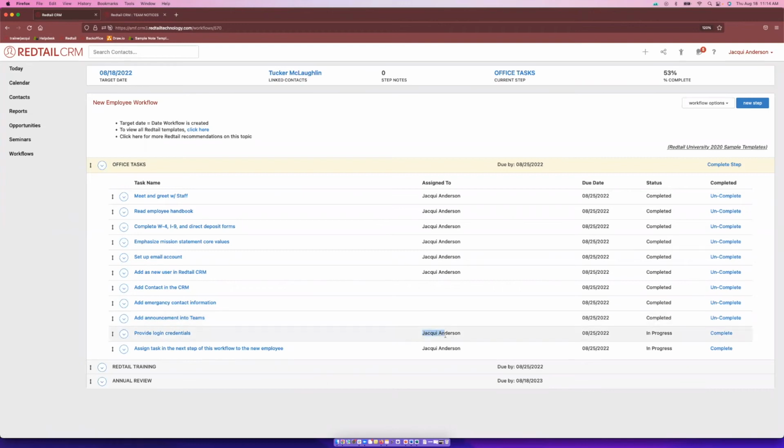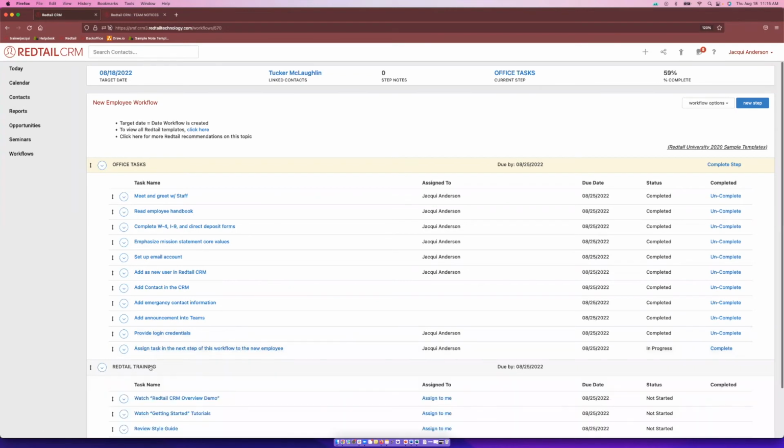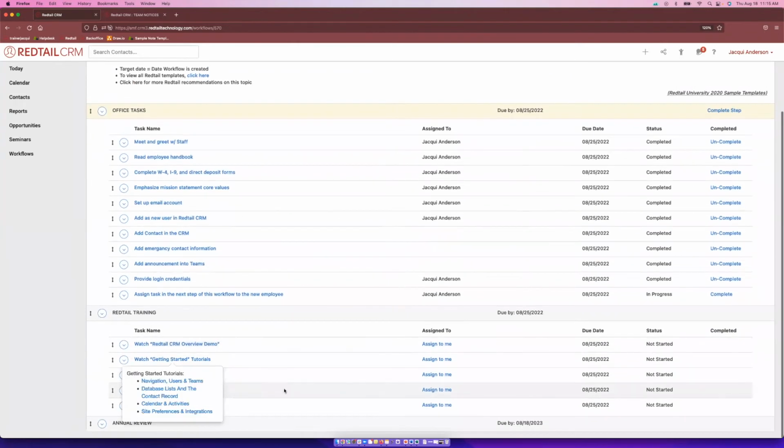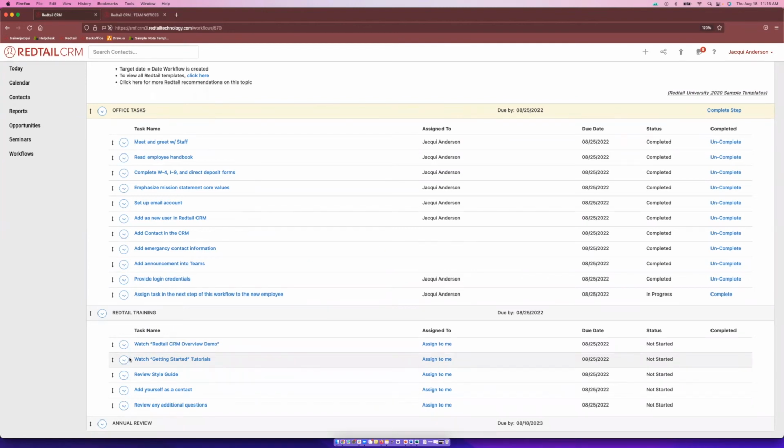Now we can provide Tucker with his login credentials, which because we created his login, we can now give those to him. And finally, we just need to assign the next task in each of the workflow steps to Tucker. So if we expand to our next step, we can see that each of these steps set up in our workflow training is designed to help him use Redtail. And this is our next phase in our training process, saying, okay, it is now time for the employee to make sure that they have a comprehensive handle on what using Redtail is like.